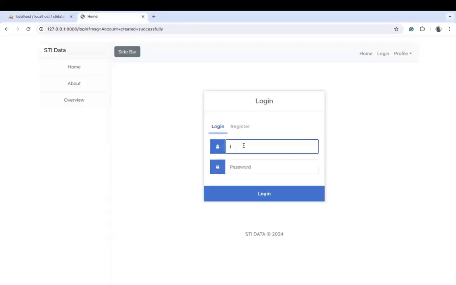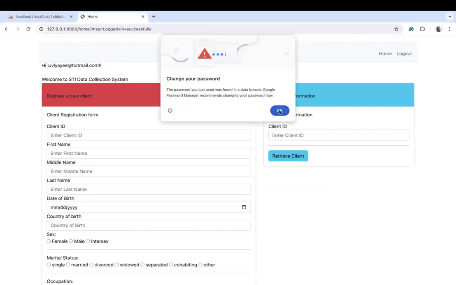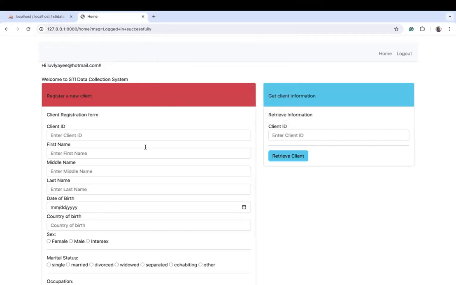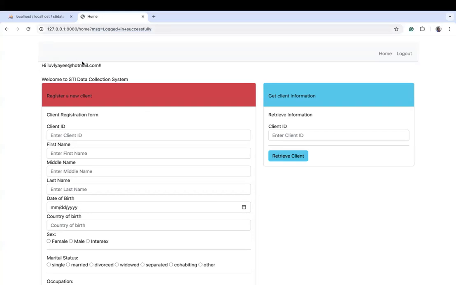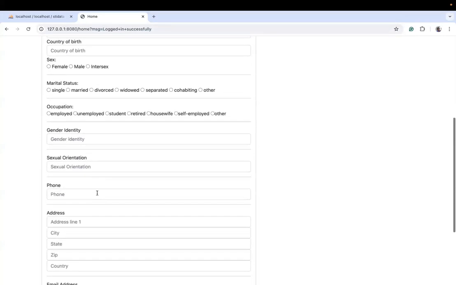Okay? Now I'll use the same information to log in. And when I click on login, it now redirects me to the login page here. So now what I did here is I sent the message using a GET request, logged in successfully to the URL. You can send this to any part of the page here as an expression. But it said, hi, my username here, and then welcome to this for me to start collecting information.